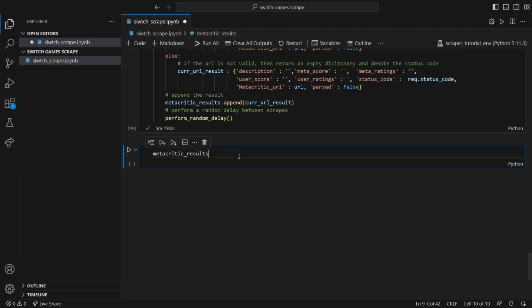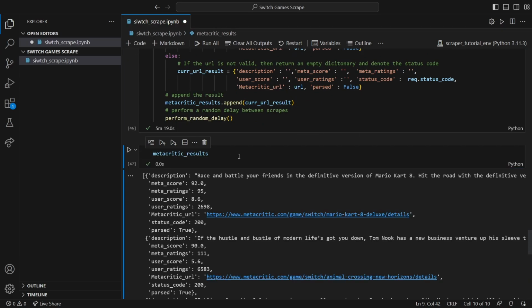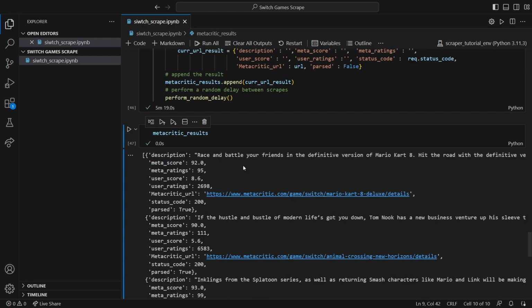Let's make a new chunk, and we're going to see if what we did actually worked. If I print out the list metacritic_results and see what we got, you can see that we have a bunch of results, but they're not in the most readable form at the moment. But thankfully, because we saved our results as a list of dictionaries, Pandas has a pretty easy method to make this into a data frame. So all we have to do is use pd.DataFrame and pass in our list of dictionaries. Additionally, I'm going to store this in a variable called reviews_df.